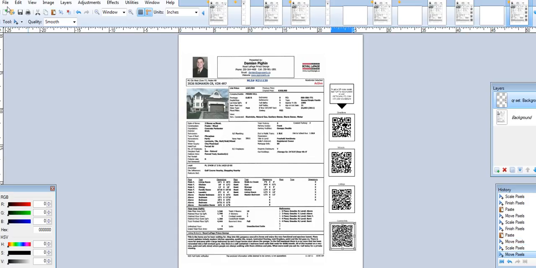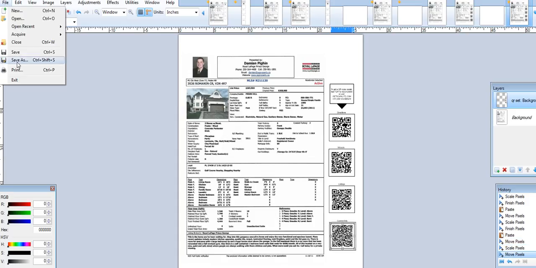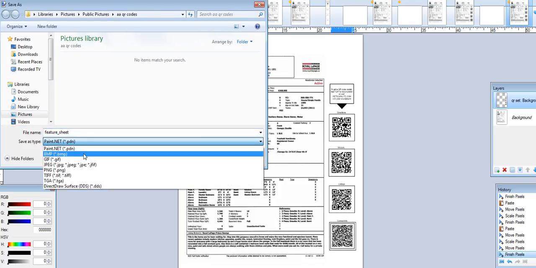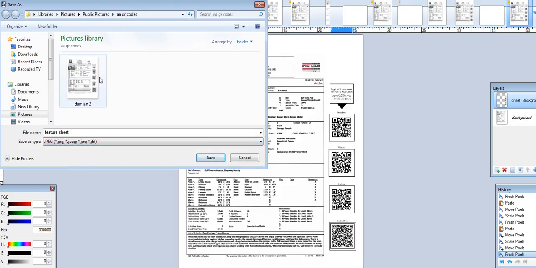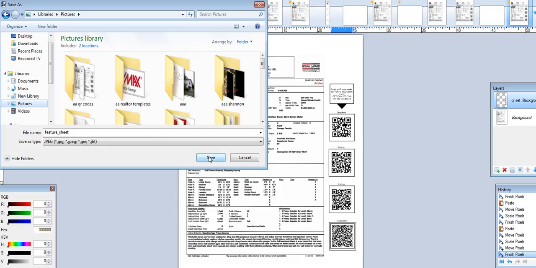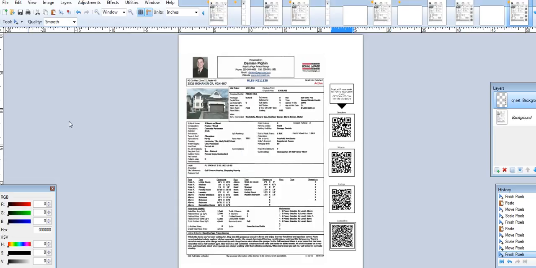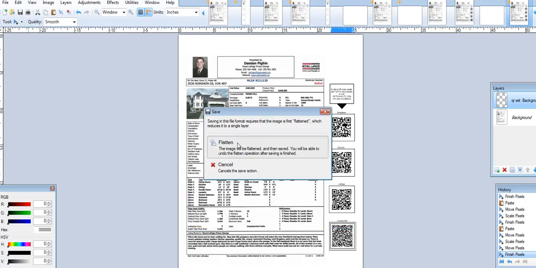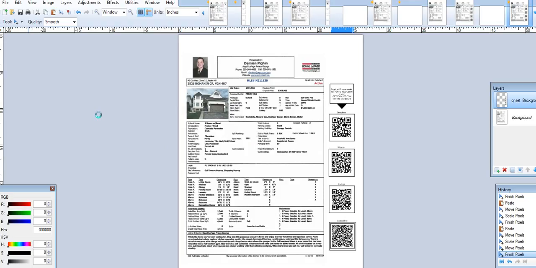Now all I have to do is go up here to File and click on Save As, and you want to make sure that you're saving this as a JPEG, and there it is. Just put it into any folder that you want, and then all you have to do is save. And then you just have to click on OK and flatten. And that is exactly how we build a feature sheet. It literally only takes a few minutes to do.